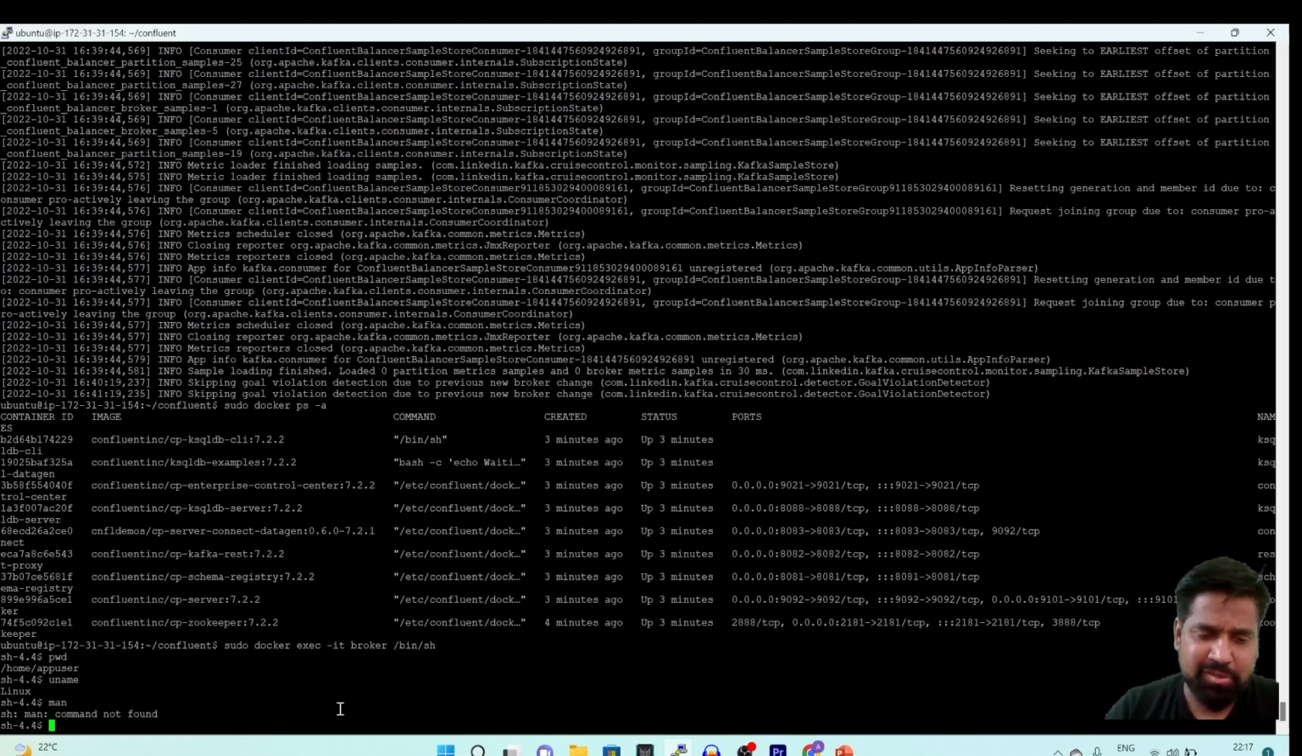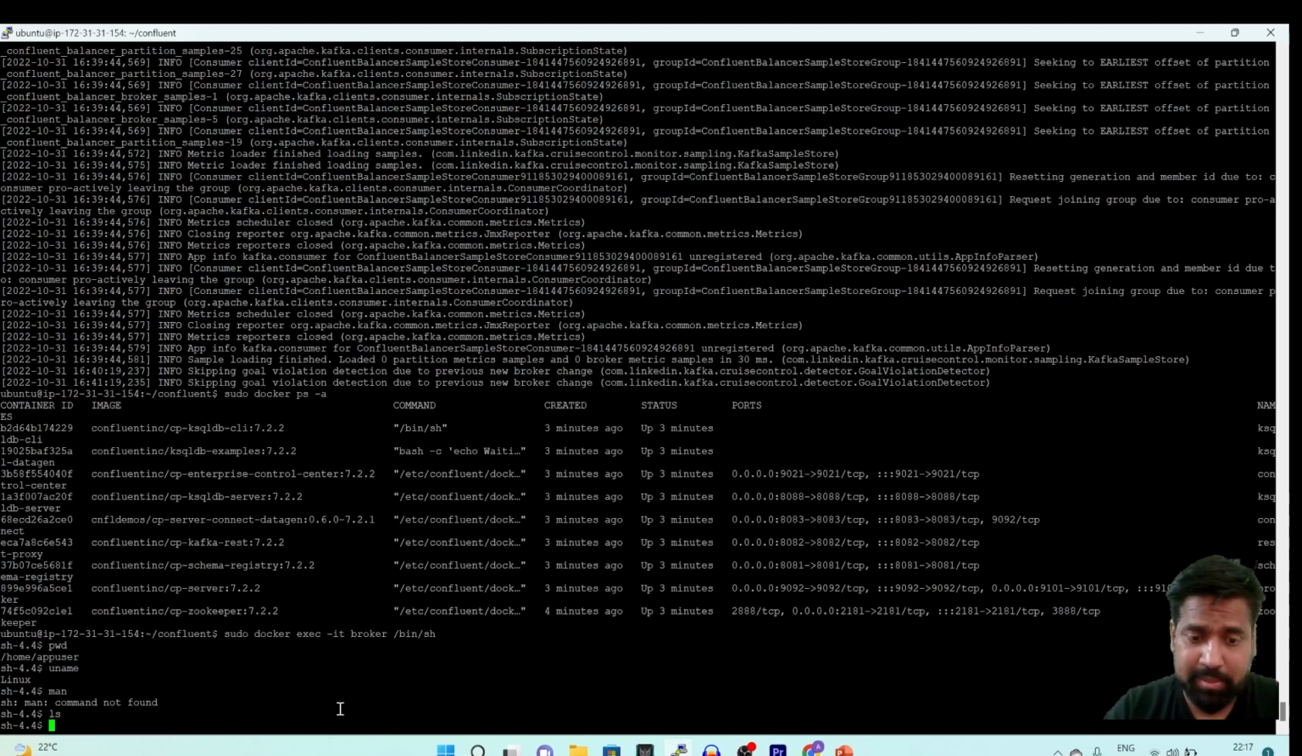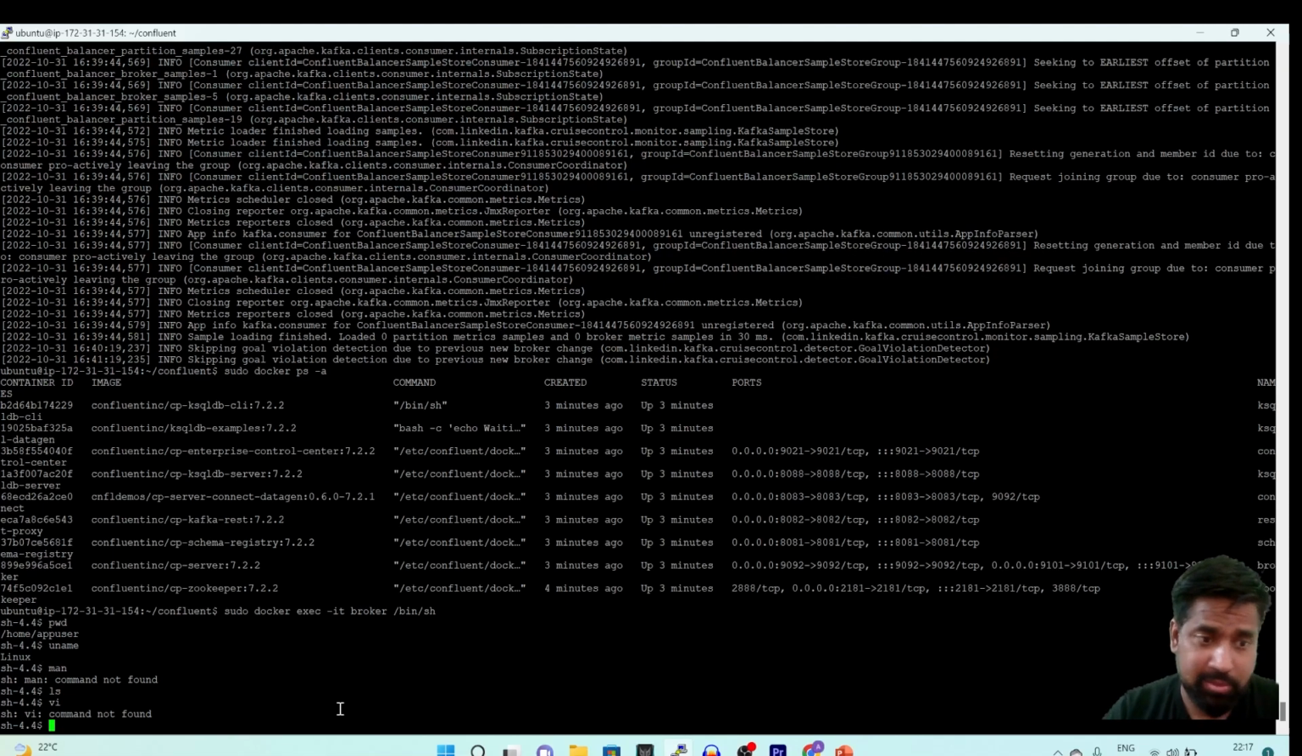So man command is not there. Less should be there, but I don't know. VI should not be there. VI is not there actually. But we are inside that container of the broker actually. Okay. So broker is installed in this container. I can run a few commands over here directly to see a couple of things.